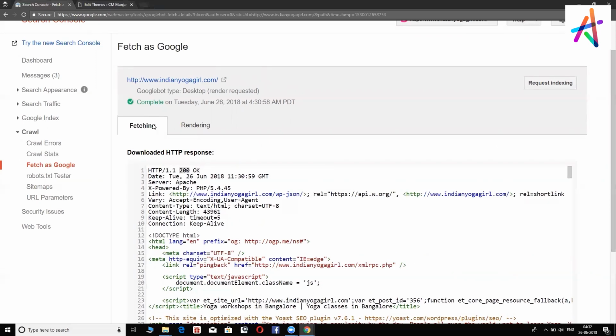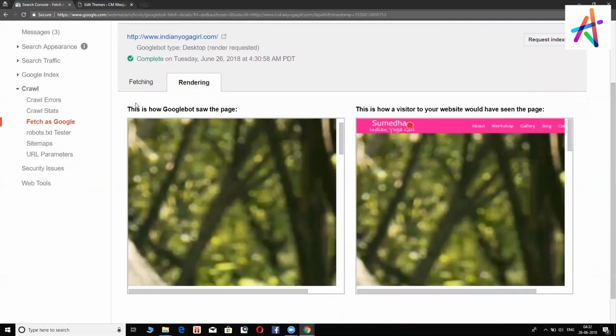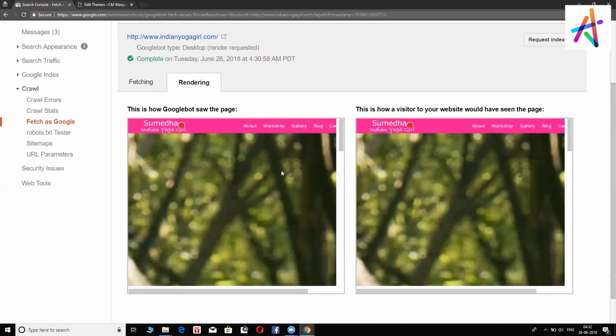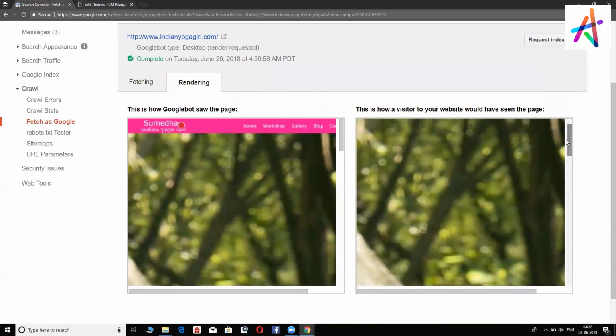So there are 2 tabs here, fetching and rendering. In the render part, you'll get to see how the Google bot saw this page. You remember when we did the search engine introduction part, we spoke about how Google actually scans the content on your page, reads the content on your page, finally takes a snapshot, a picture of your website. That's exactly what you see here. See how amazing is this? Google actually has a picture of the home page the way Google bot saw it versus how the visitor saw it, which is very interesting, right?